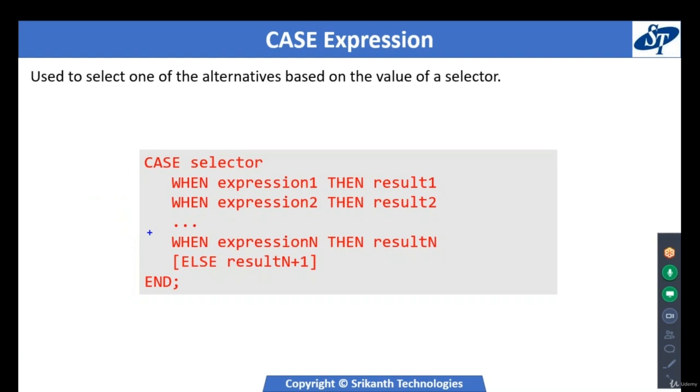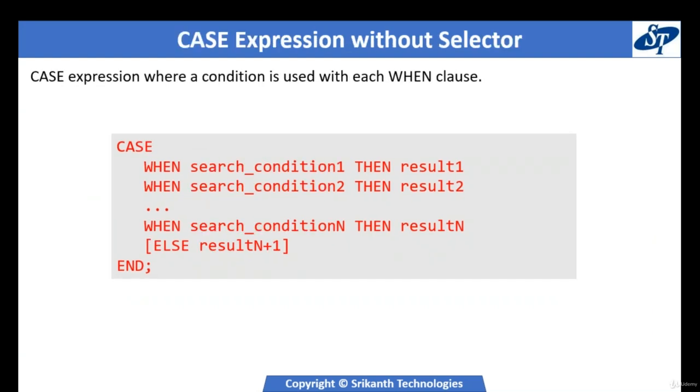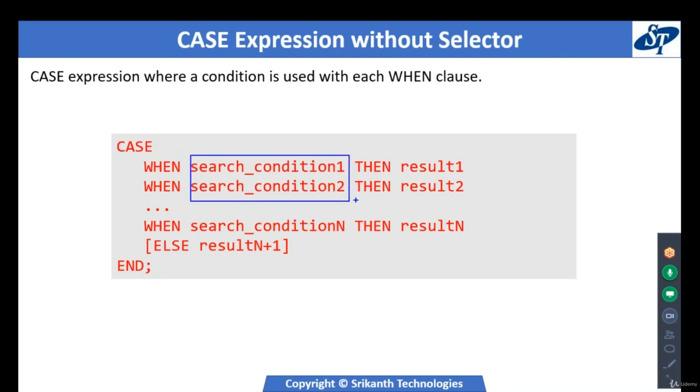Then we have another, more flexible version of the same. This time it is without a selector. There is no selector, so you're not comparing one value with one. Instead, you can give a full-blown condition like that. So any condition can be given. This can be something like A greater than 10, or something like salary is greater than 10,000, or multiple conditions combined with logical operators, anything you like.